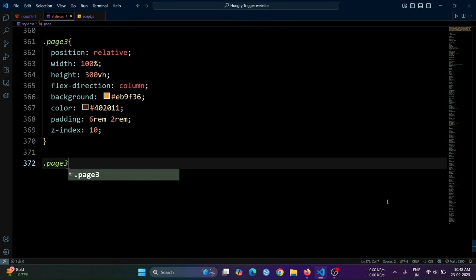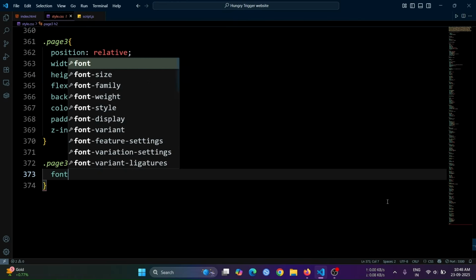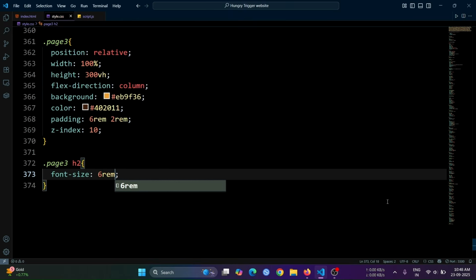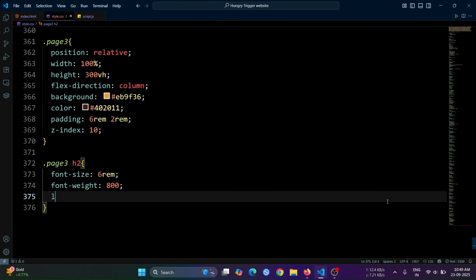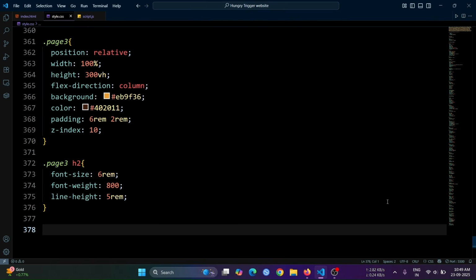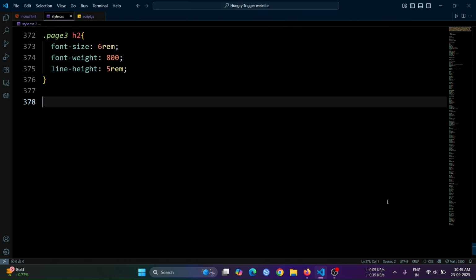Next, let's style the h2 tag inside the page 3 div. We'll set its font size to 6 rem to make it bold and eye-catching, increase the font weight to 800 for a strong appearance, and set the line height to 5 rem to ensure the text has proper spacing and looks balanced. After that, let's style the paragraph tag.